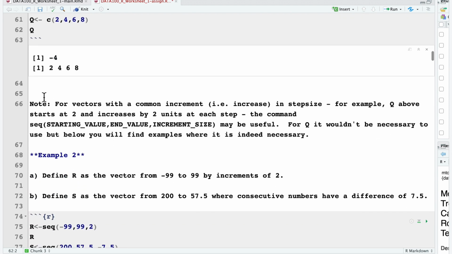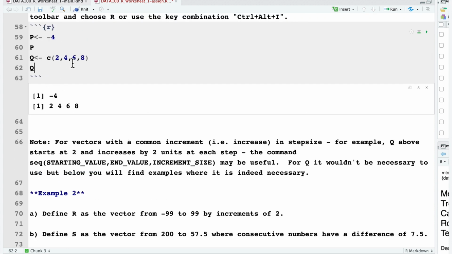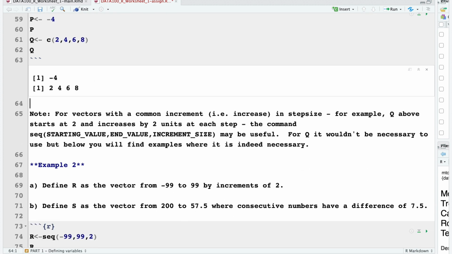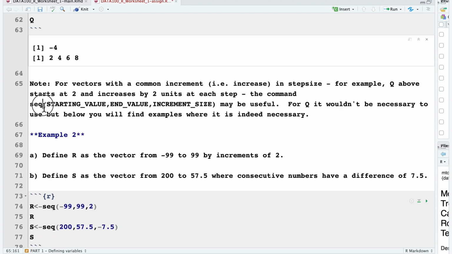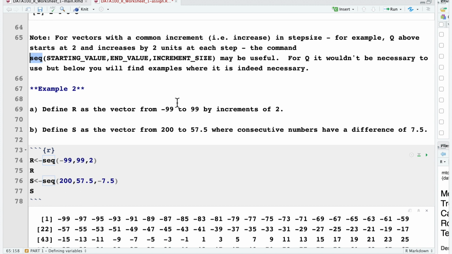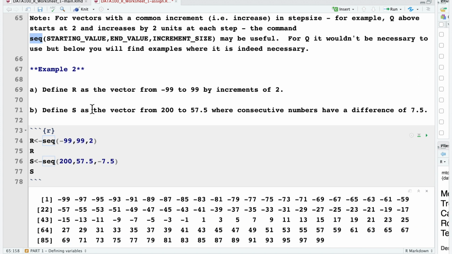Note that the step size here is 2, but the list is already given. Sometimes we want to give the start and end of the list and the step size, and create it automatically. For that, we have a function called seq, for sequence. We give the starting value, the ending value, and the increment size. This is also very useful when we want to create a longer or bigger vector. Here is an example: we want to create a list from -99 to 99, incremented by 2.